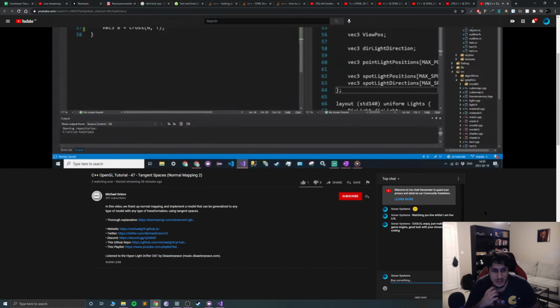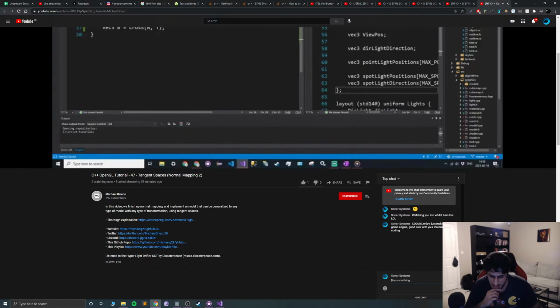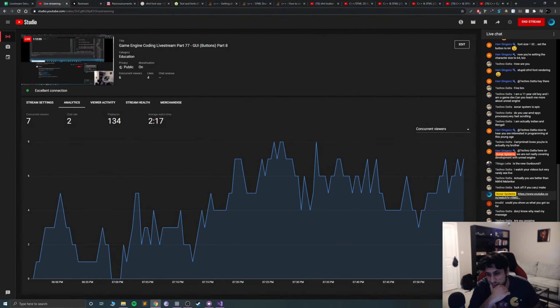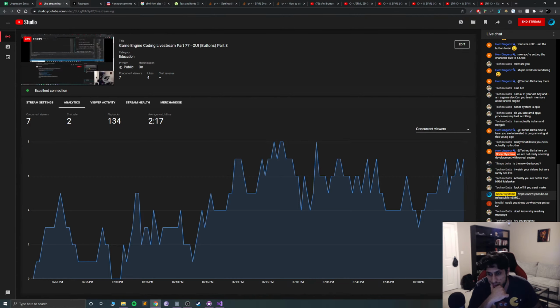So the dot product of t and n is the component of the tangent vector that is parallel to the normal vector. When we multiply that by the normal vector, we get the component of the tangent vector that is parallel to the normal.